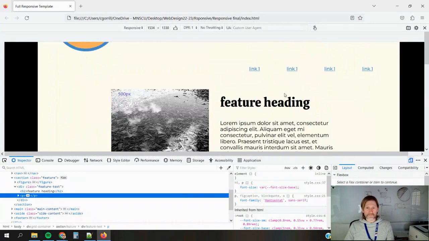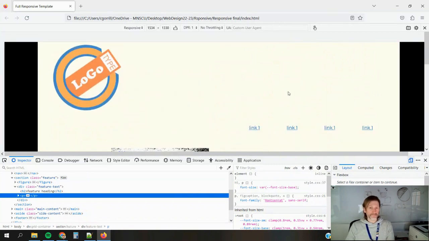Well, there you have it. This is our responsive web page. Once again, this is not a fully designed web page. It's a good jumping off point. This is not everything that you need to know about responsive design, but it's a really good start with all of the fundamental things that you need to know.